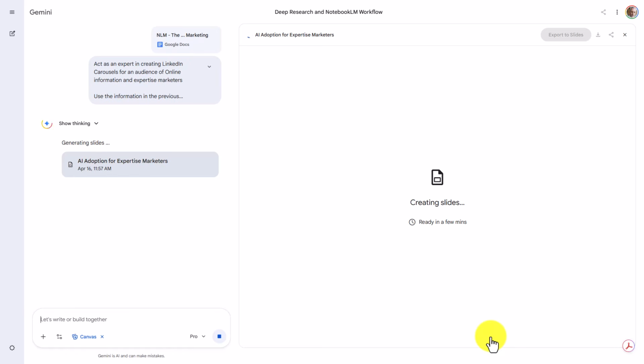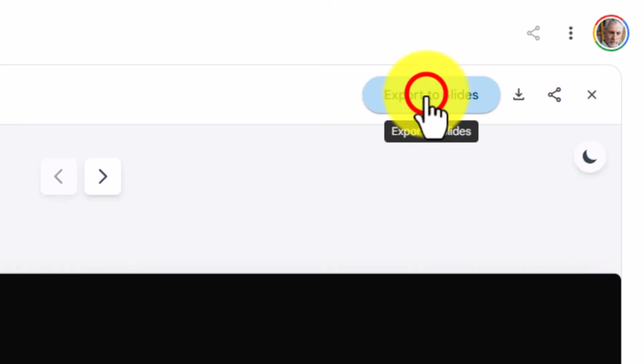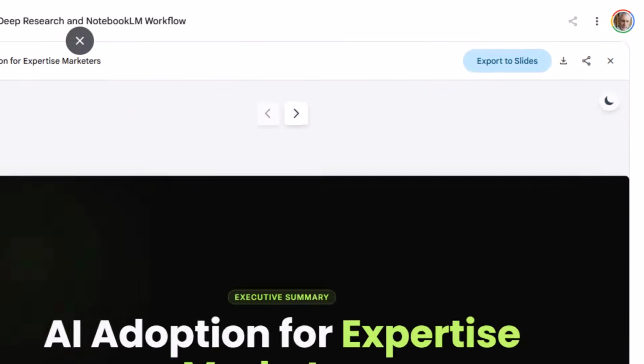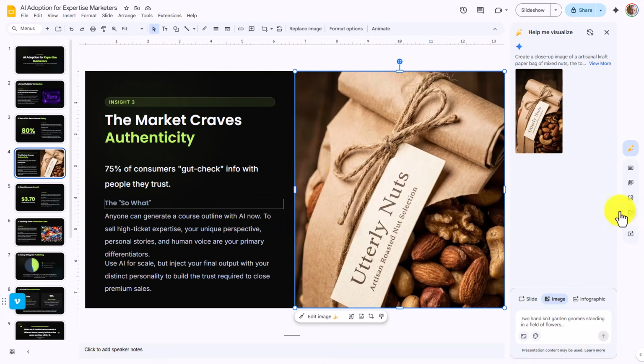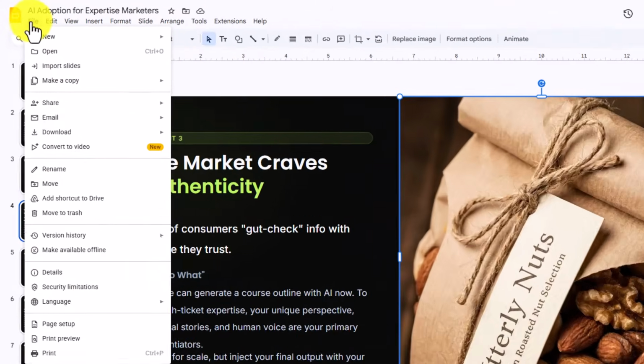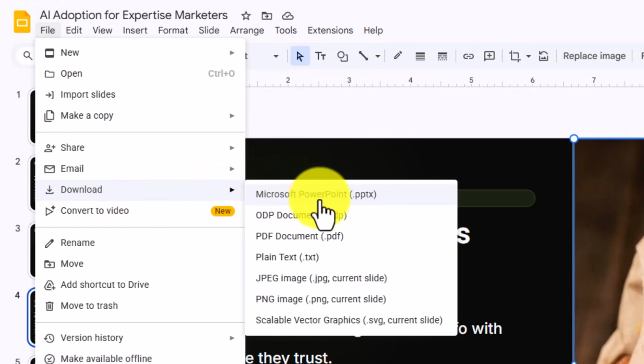Gemini will then begin creating our slides. We then have our slide deck. We can then export the slide deck to Slides. We can then open our slides in Google Slides, and it's here where we can make any changes that we want to make. Once we have our slide deck, we can then export it as a PDF, and what we will do is download the presentation as a PDF.